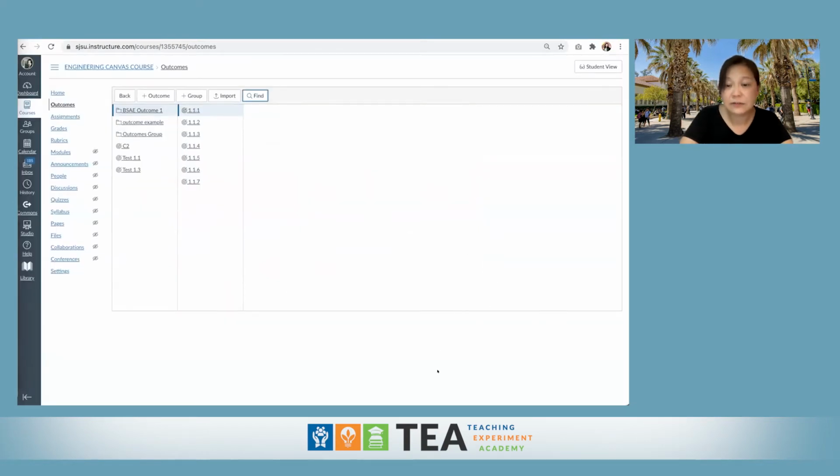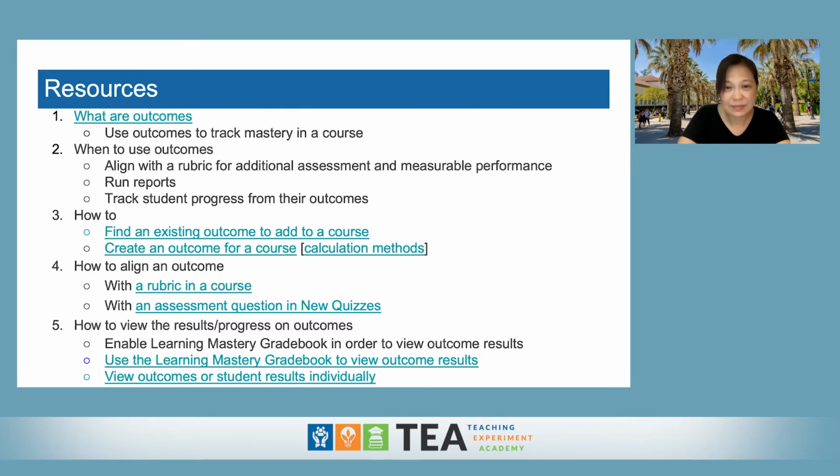Any questions so far? Yeah, I did have a question. Can you maybe state in a couple of sentences, when you think about outcomes, this can be for assignments, for courses, for programs. What are we talking about when we talk about outcomes in Canvas?